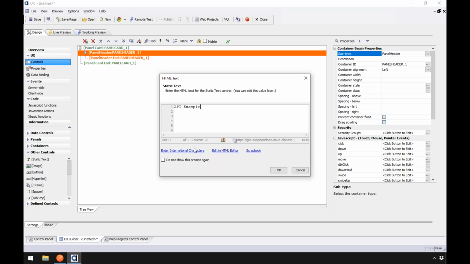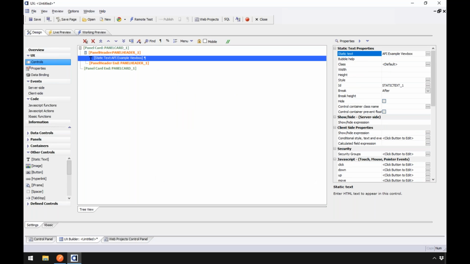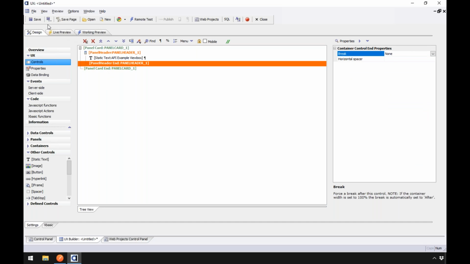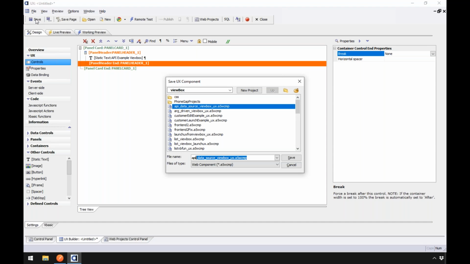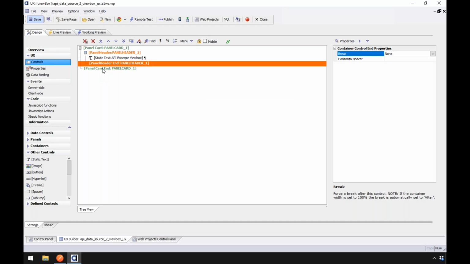So API example, Viewbox. And the cool thing too is, guess what? It's going to work because the API is up and, most importantly, Alpha Cloud is a 24/7 workhorse environment. It's awesome. So I'm going to go ahead and say API data. You can see I tested it ahead of time just because I didn't want to screw you guys up. Okay, Viewbox_UX. So we've done all that.